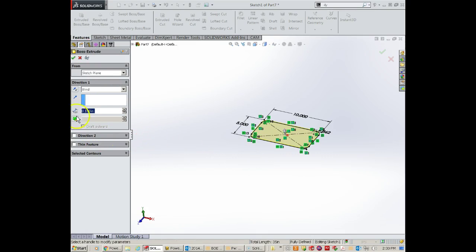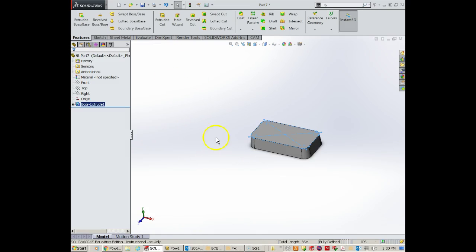we want to make sure that we're extruding in the opposite direction. We're extruding down. We're going to go for a depth of 2 with a 5-degree draft, and so it's a blind 2 inches, 5-degree draft, and hit OK. Oops, I was supposed to hit draft outward. That looks right now. Here we go.